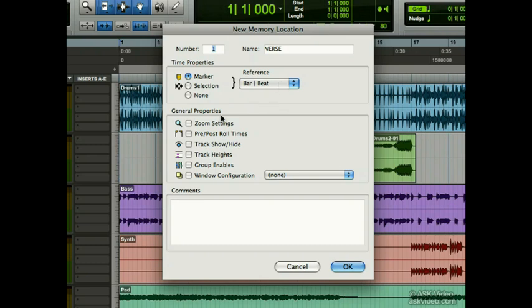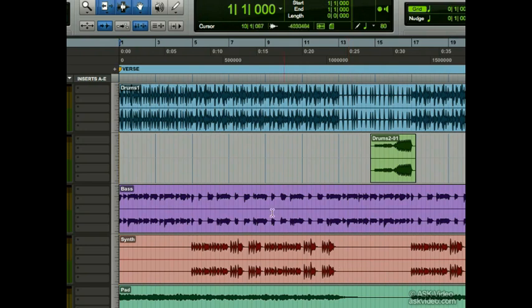Below this, we can set the general properties. If you'd like a marker to contain track height information or zoom information, you can just check these options. We can even leave comments. We'll take a look at how this works in a few minutes. For now, just hit OK. There's our new marker.